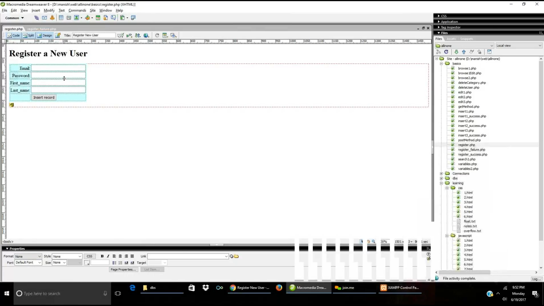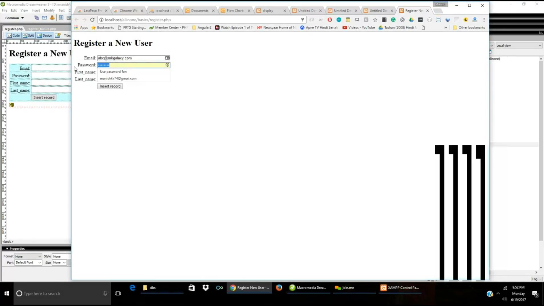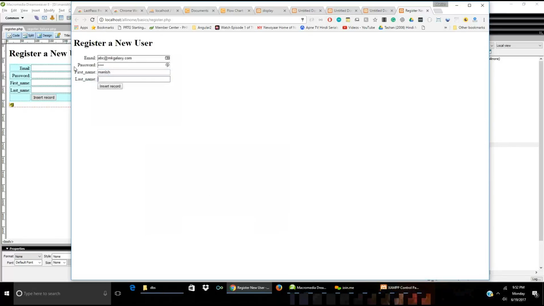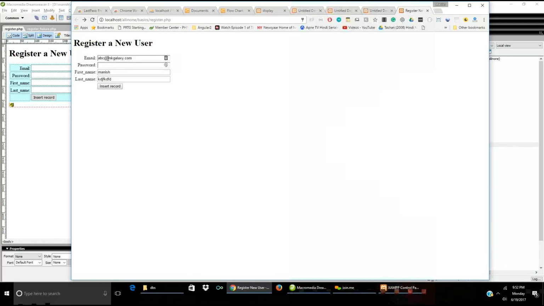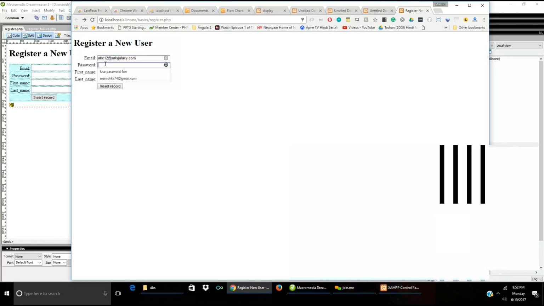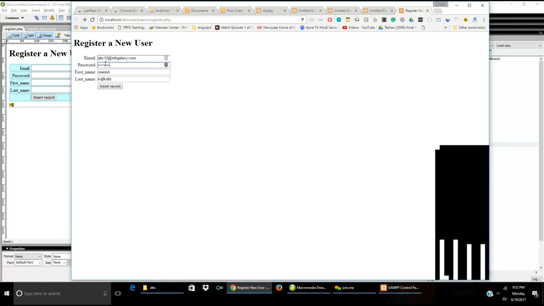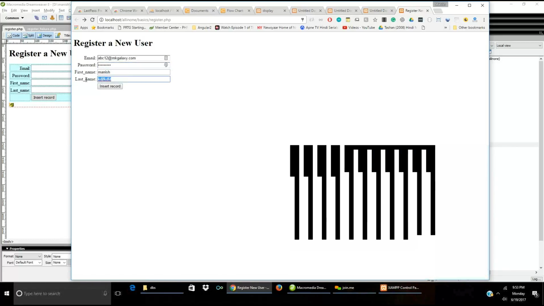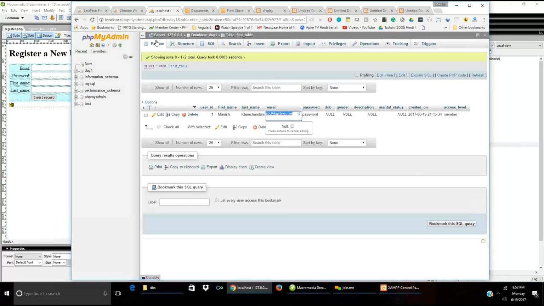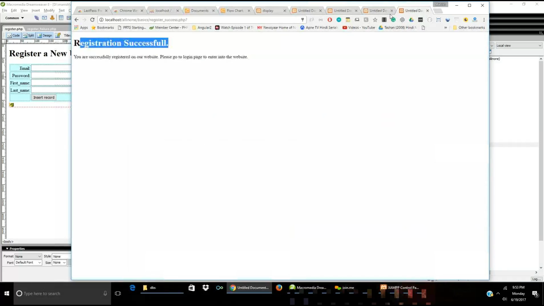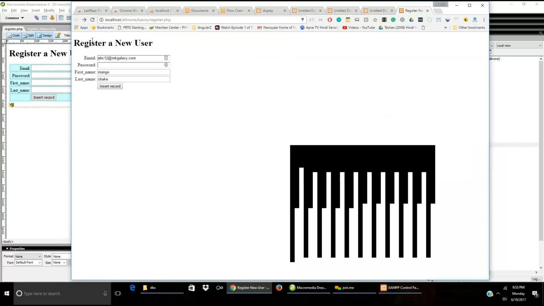So now if I register with the same email, the password can be anything. If I click insert record, it's showing me registration failed. Email is already taken by someone. Please use another email. And then I'll go back. I will put a different email. So I will click insert and then I will get registration successful. That means the email is unique. So in this way, we can check whether the email is unique or not, or the username is unique or not.